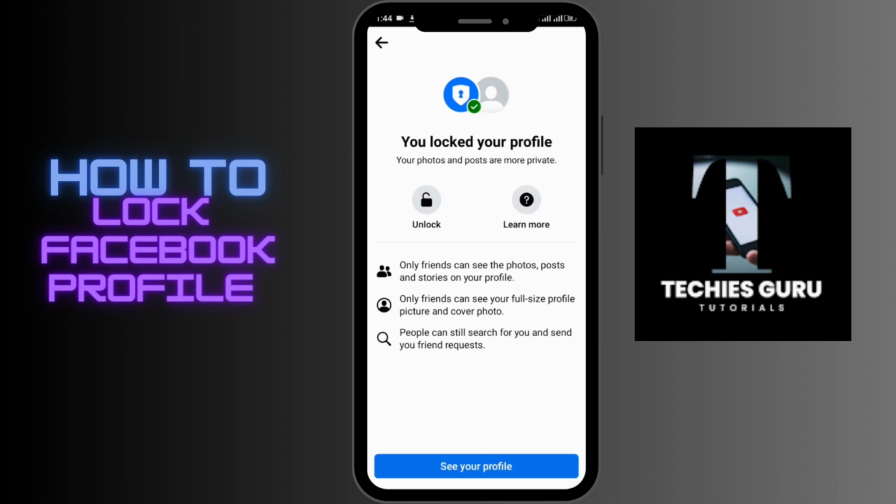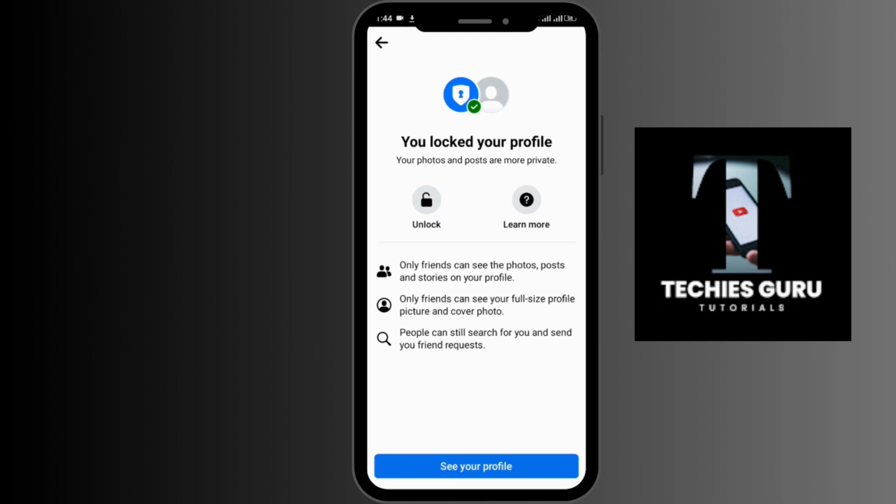And before locking, you need to read that only friends can see the photos, posts and stories on your profile. Only friends can see your full size photo, picture and cover photo. People can still search for you and send you friend requests. So if you agree with these three conditions, then you can go for the lock option, and by tapping on lock, you'll be asked whether you really want to lock your profile or not, and after that you have to confirm it, and by doing that your profile will be locked.